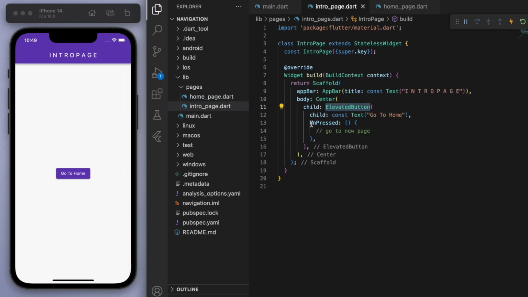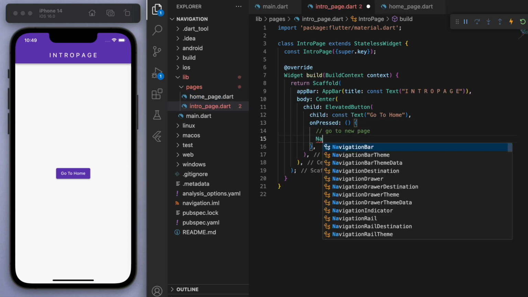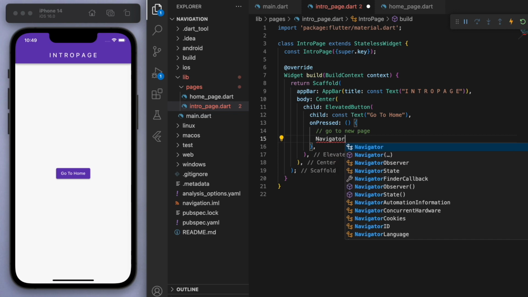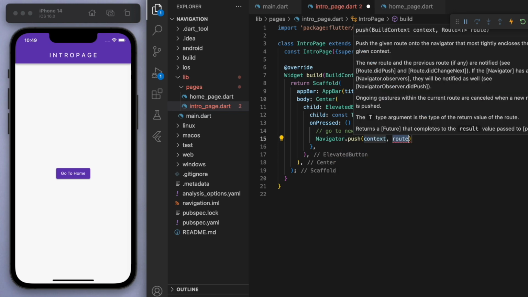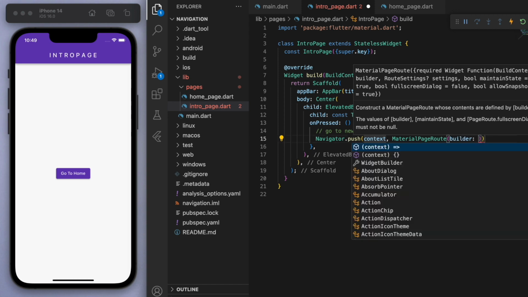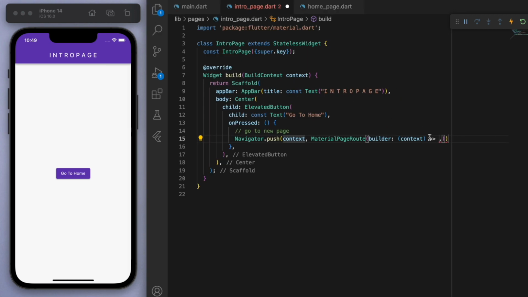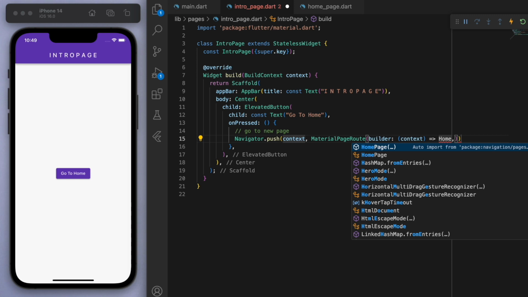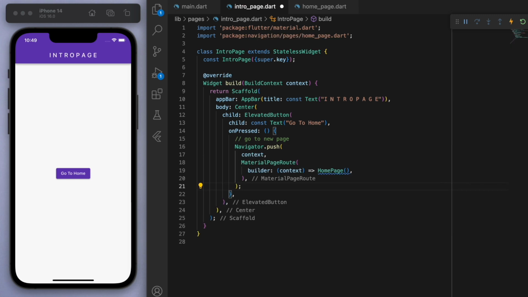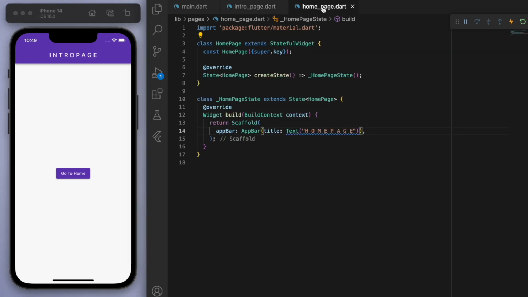So when we press this button to go to a new page, the kind of raw way to do it is just go Navigator.push, and then we have to say MaterialPageRoute and call this builder to go to the home page. So if you save this and test it out, if I click on the button, then yeah, it brings us to the home page. So this is kind of the default way to do it, I guess.